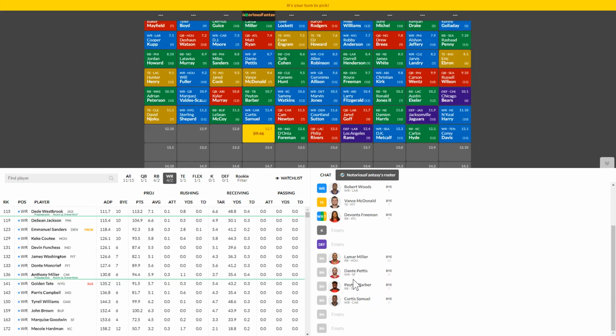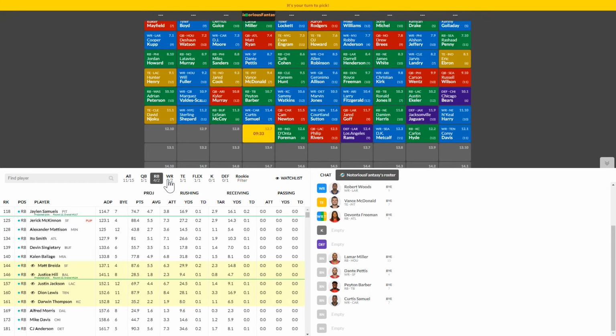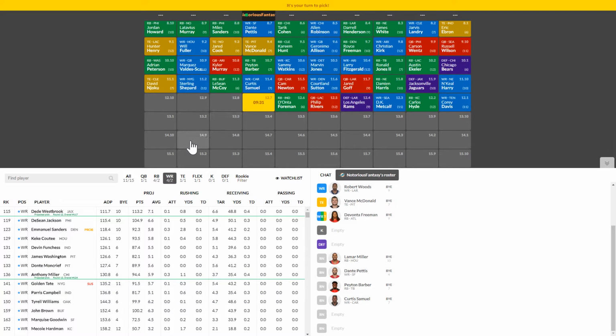currently have 2 bench spots left. Don't need a backup quarterback, don't need a backup tight end. So we're just loading up on some more running backs. We got 5 running backs. We got 4 receivers. So I think we can go receiver here, and he'll fall back to us. Typically you want to finish the draft with more running backs, and that's what we're going to do. So we're going to go with the best wide receiver on the board.